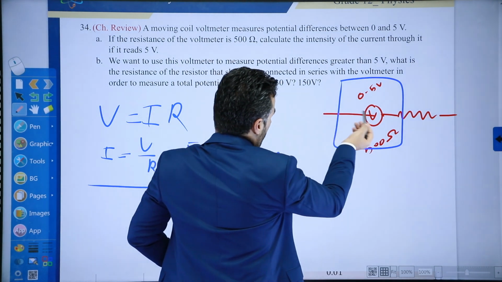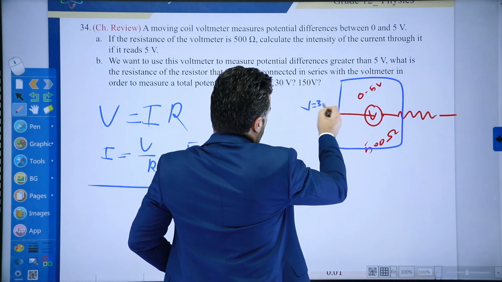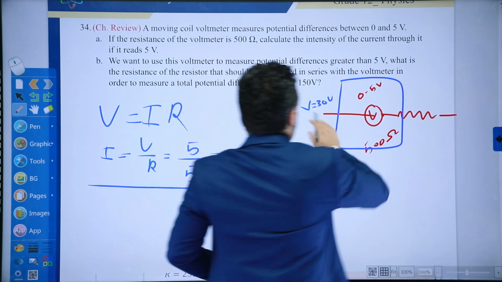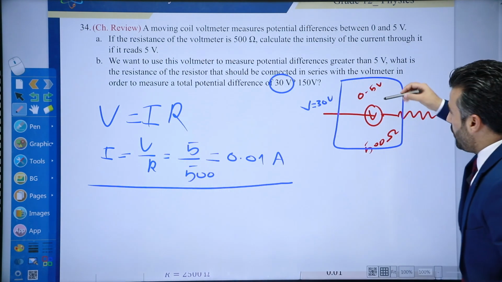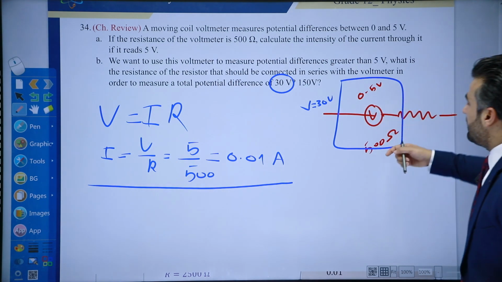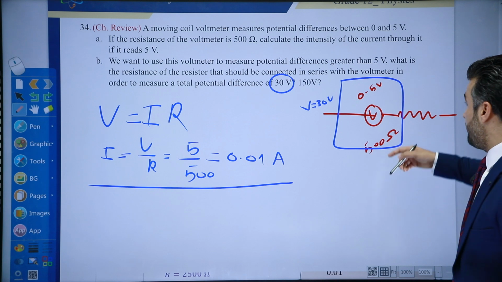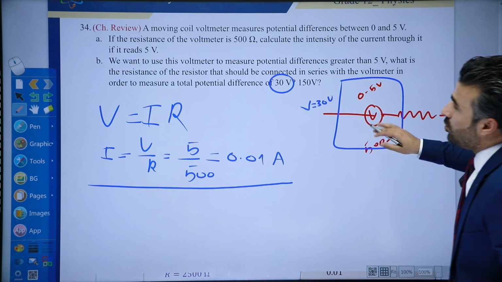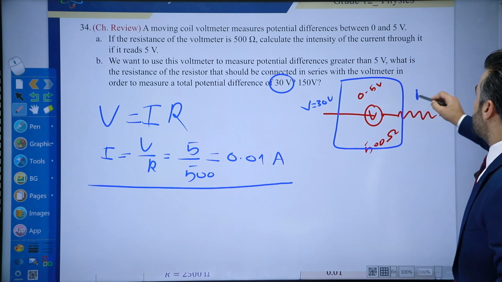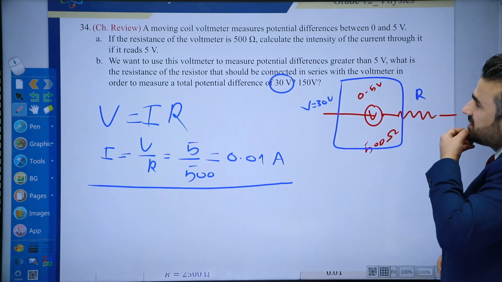So we have a total voltage now, which is basically 30 volts. By the way, we're just going to do this part first, okay? If that is the case, remember this. We have the current that passes through this one, and of course we also have the resistance. What is the question here? What is the resistance? Let's say this resistance is unknown here.